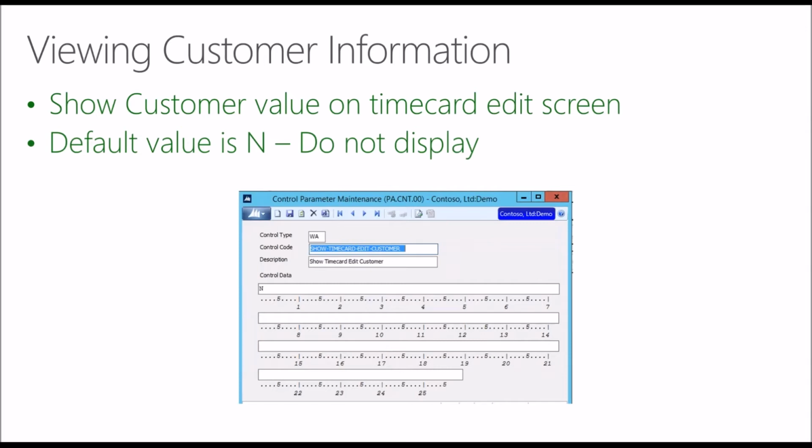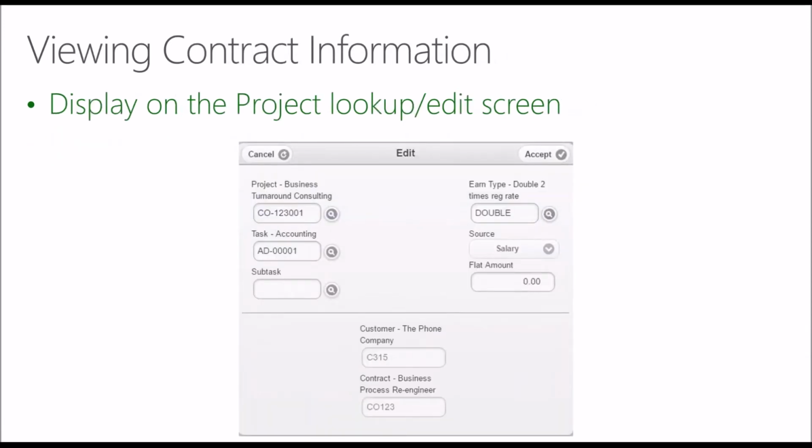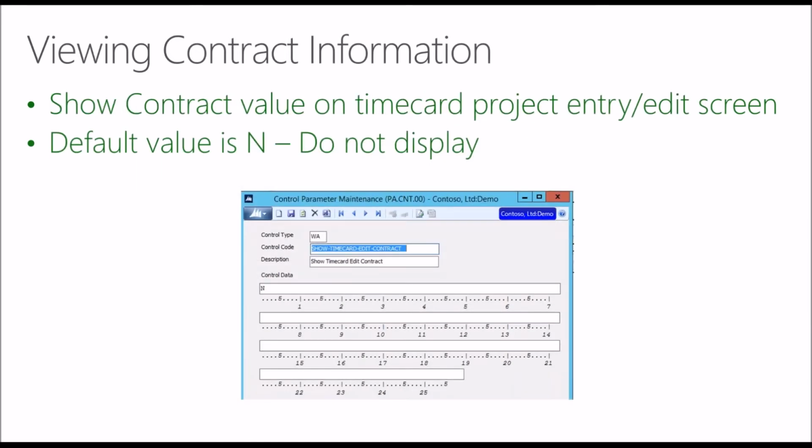So if it's set to N, it will not display that new customer field. If you change that value to Y, then it will start showing up on the Edit and Select screen. Same idea with the contracts. If we go into the same area, and click on a different control code, Show Time Card Edit Contract, again, it will default to N, meaning it will not display on the screen. But if we choose yes, it will display.